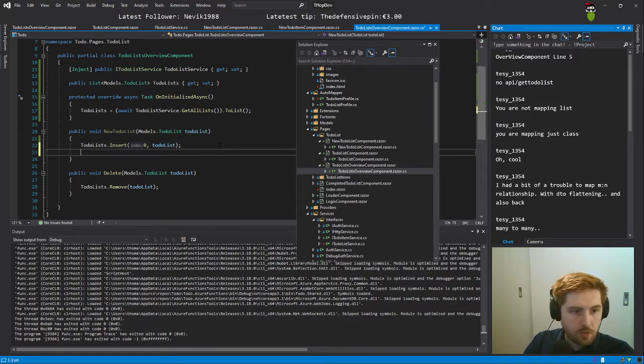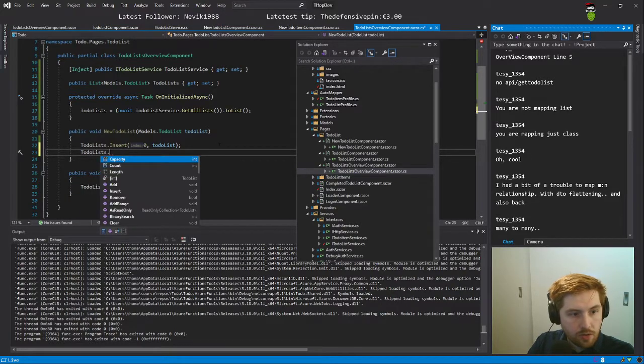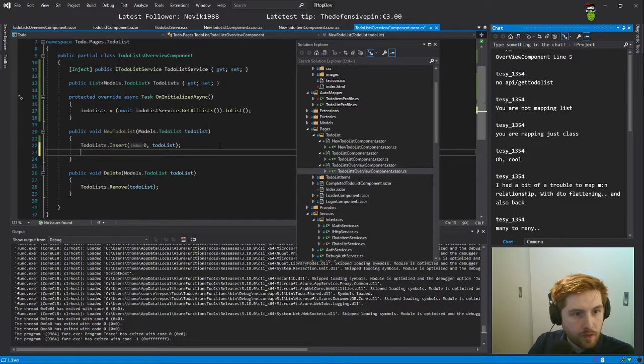And so we also want to do this, but we also want to call our to-do list service dot add to-do list. And we want to await this. So let's make the function async task.